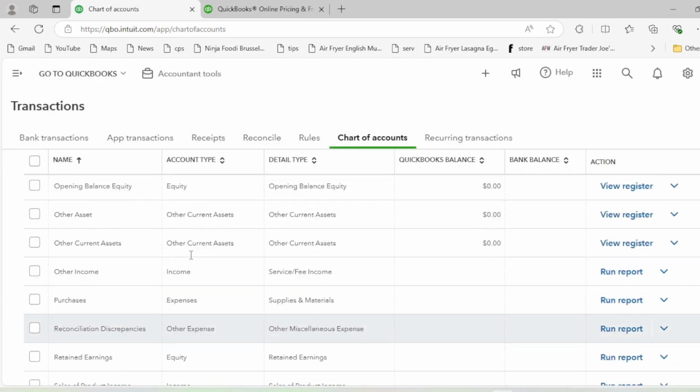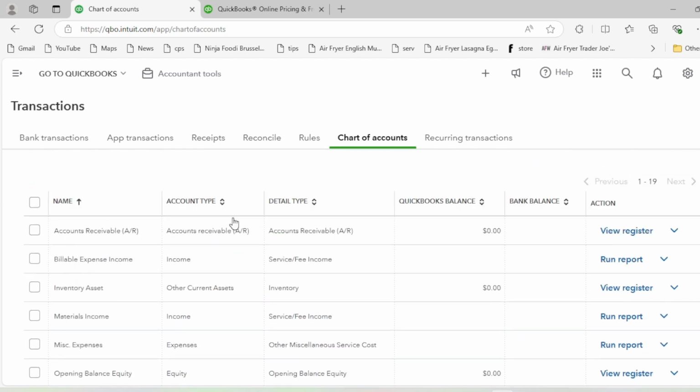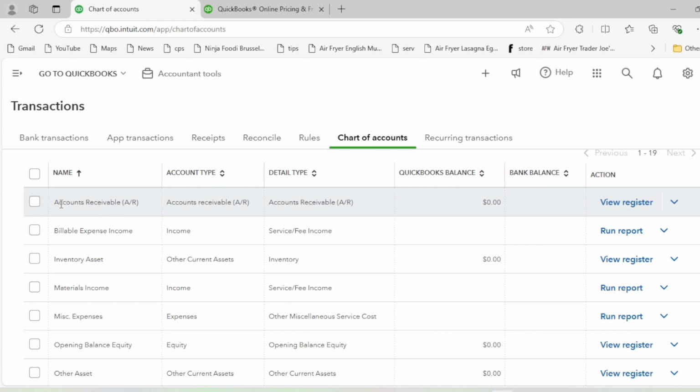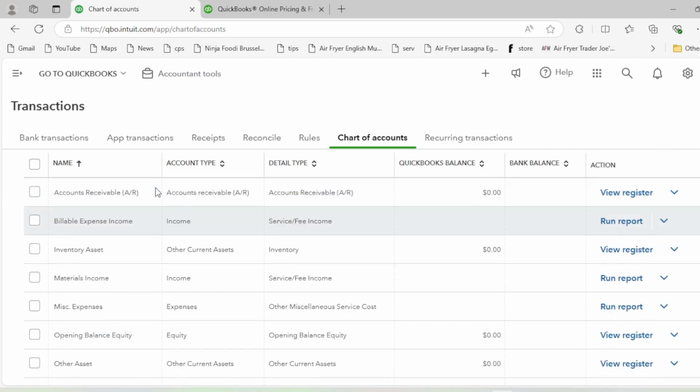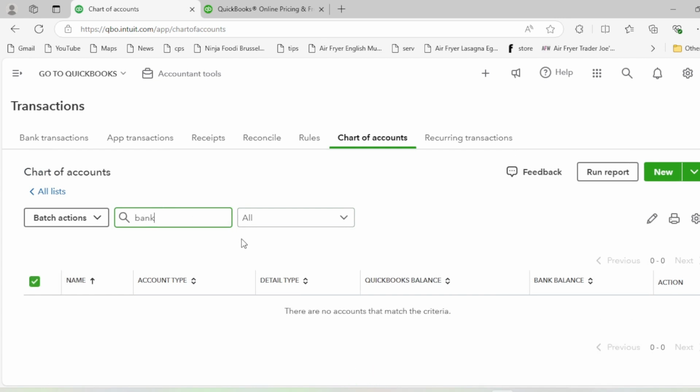So now we have created our other assets as well. Now let's create accounts receivable. Yes, accounts receivable is already created, so there is no need. This is a default account QuickBooks creates on its own. Now you can also search which accounts are there.